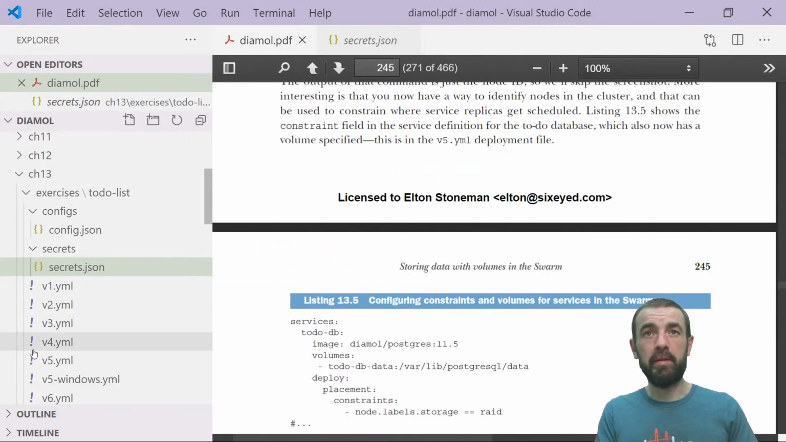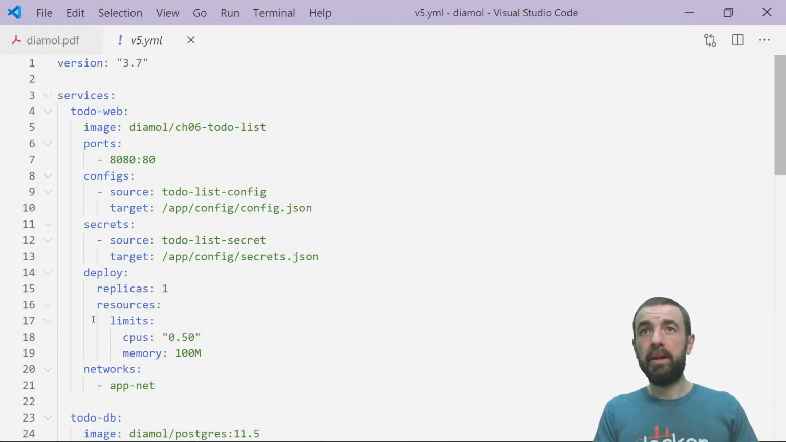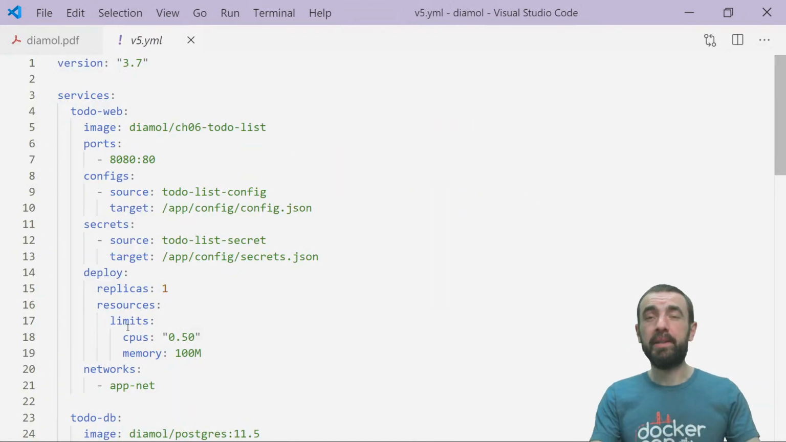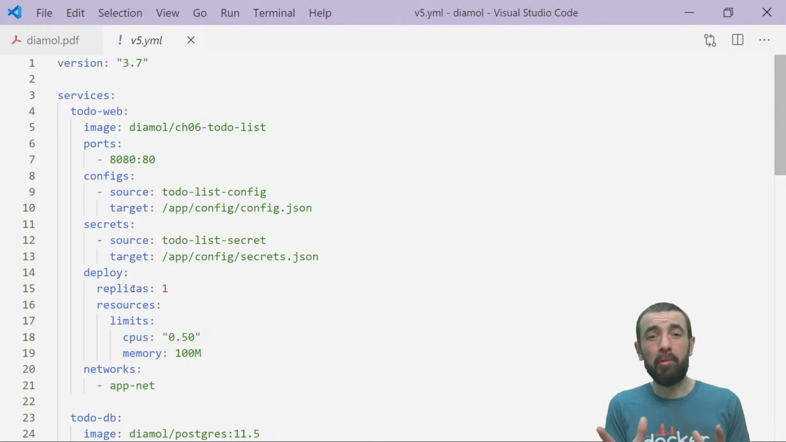So let me show you the v5 file. Again, it's an extension of what we've had so far. So my services, you see the YAML is just getting bigger and bigger and bigger as I'm adding more and more kind of production-y stuff to my application model. And that is exactly the process you will go through.